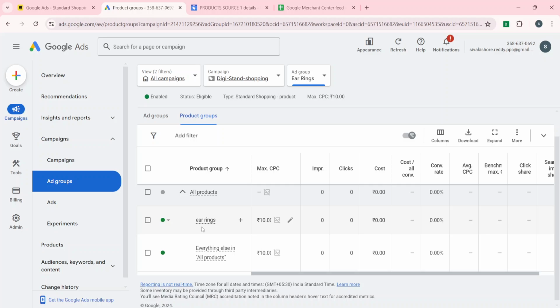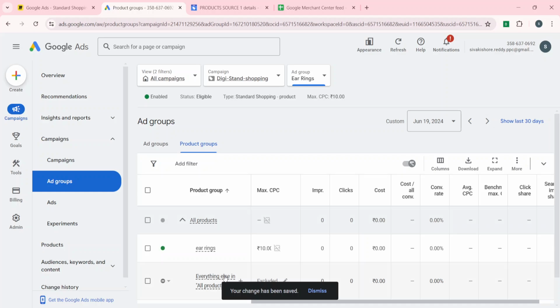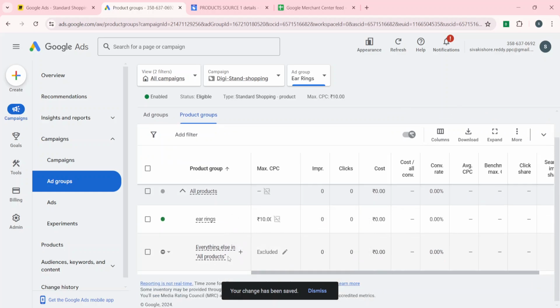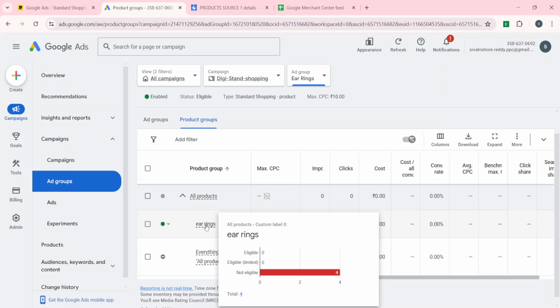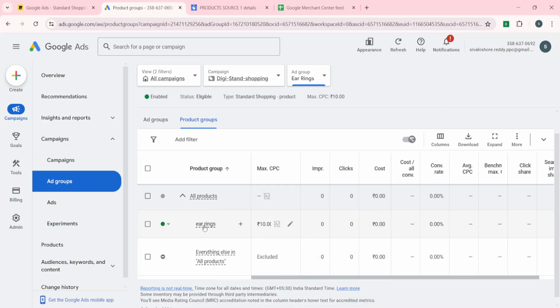How will you do it? It is simple. You need to exclude this one. Everything else in the all products you need to exclude. That means here you are targeting only the earrings, right? I hope you are understanding it. Don't get confused.